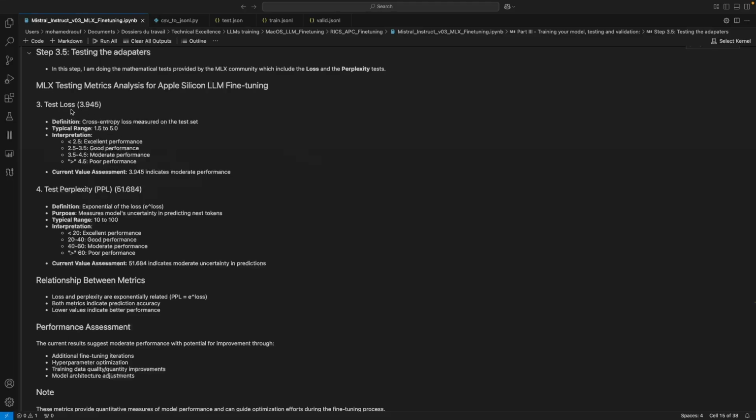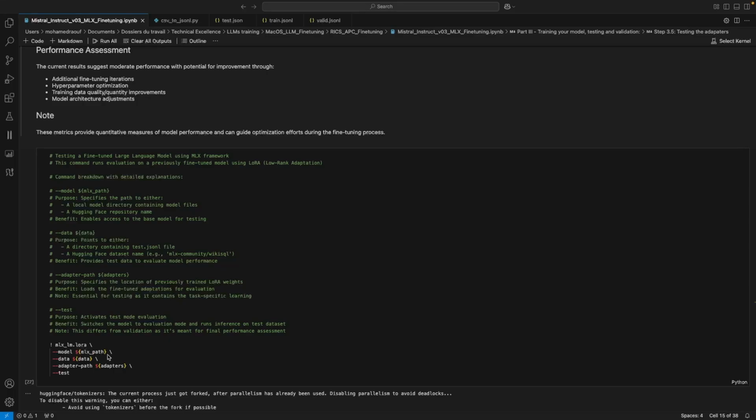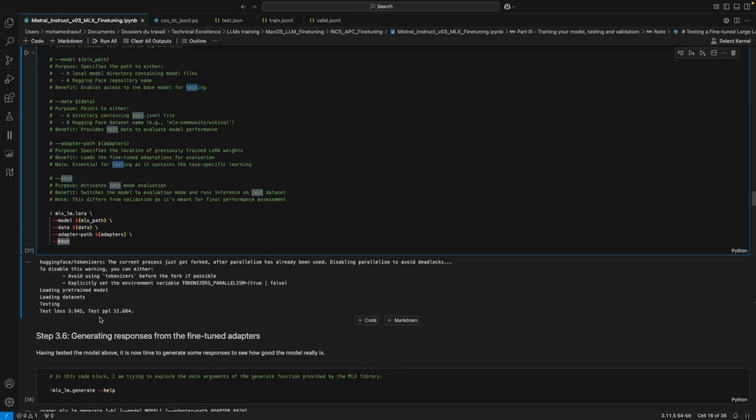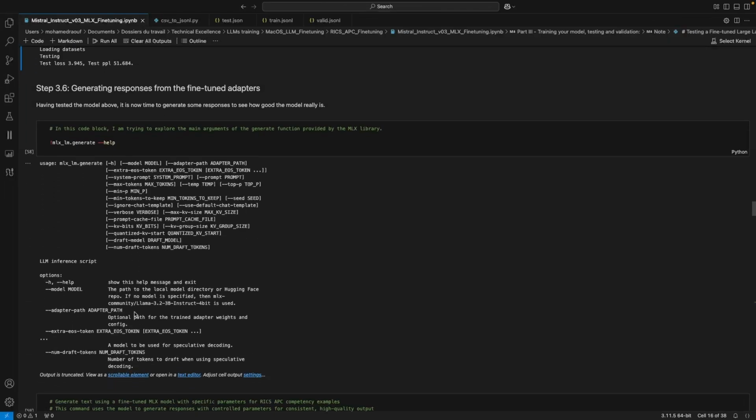So for the loss test, I got about 4. So the range is from 1.5 to 5. I've got about moderate performance, thereabouts. And also for the perplexity, I got about 51%, which is still moderate. In the code itself, I've specified which model, which is the MLX converted model, what data I had, which is the JSONL files, and then where the adapters were sat, and then testing it. The test took me a couple of seconds, about 6-7 seconds, and these are the results as shown above. And then it was time for the actual validation, going through the inferencing.